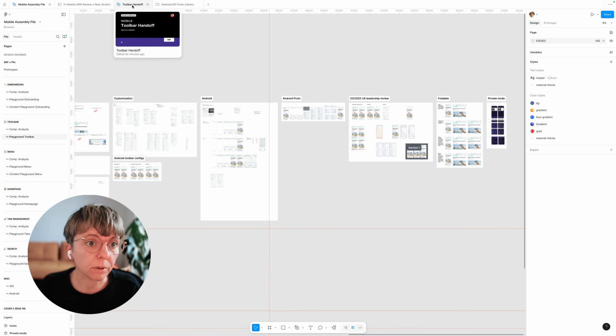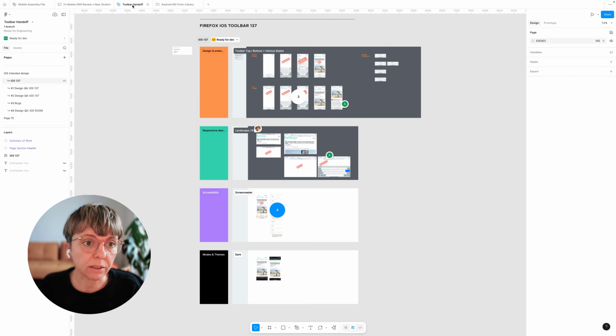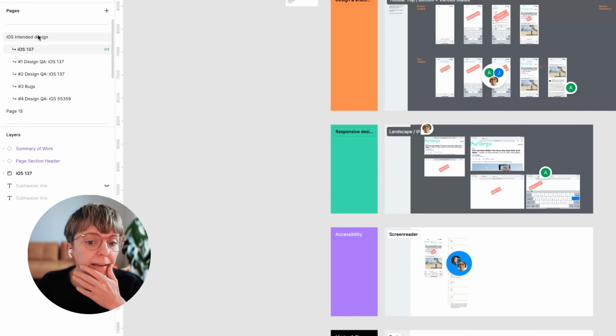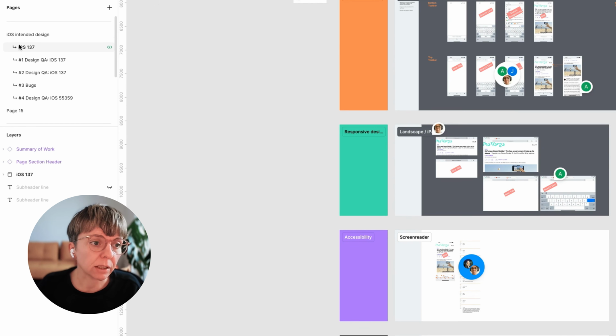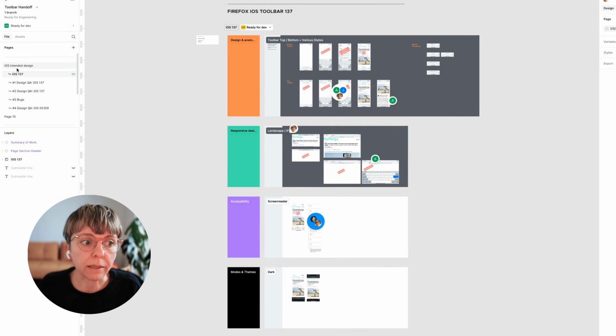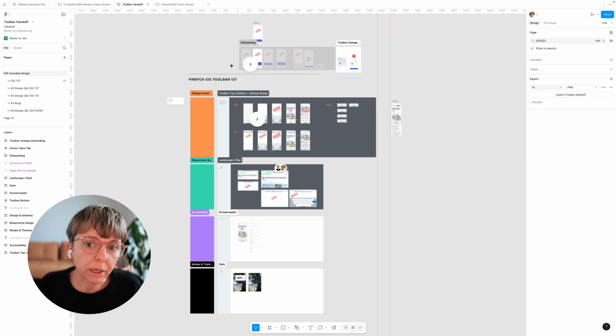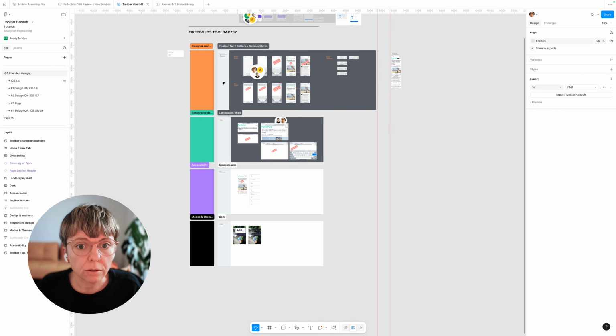So at some point we were like, why not have a dedicated handoff file? Because then you can just use that one file, put it in the Jira ticket, and send engineers to that one file, and the page structure is much simpler. So far we've had a good experience with that structure.